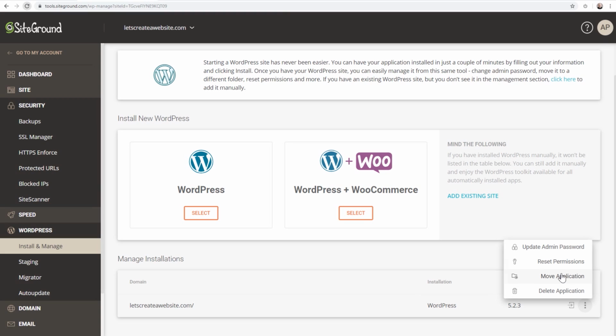You can reset permissions, move this, and delete this if you didn't want this WordPress installation anymore. Stay away from these last three options. Just know that you can update your admin password if you forget. And then we have this little icon here that says log into the admin panel.